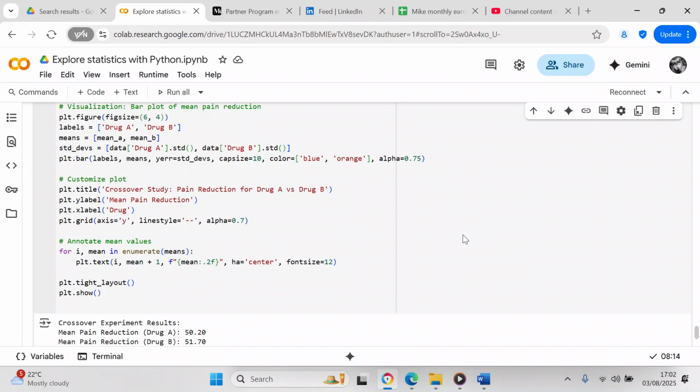And then now we create our bar chart, plt.bar of labels, means, yerr equals std_devs, that's your standard deviation, capsize equals 10, color equals blue and orange, and alpha equals 0.75. And then now we're going to customize the plot. The title of the plot is Crossover Study Pain Reduction for Drug A versus Drug B. Y label is mean pain reduction. X label is drug. And the grid is axis equals y, linestyle equals double dash, and alpha equals 0.7.